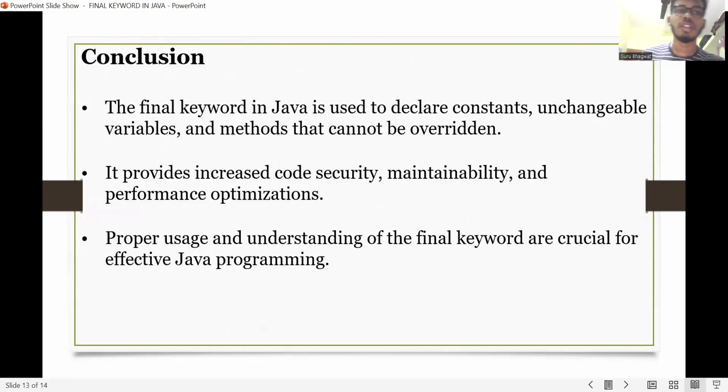Next, the conclusion. The final conclusion about the final keyword in Java is that it is used to declare constants and unchangeable values, it also acts as immutable objects, the methods cannot be overridden, and its size cannot be expanded. So this is the one conclusion about the final keyword. Next, it provides increased code security, maintainability, and performance optimization. This is the best advantage for programming in Java using the final keyword.